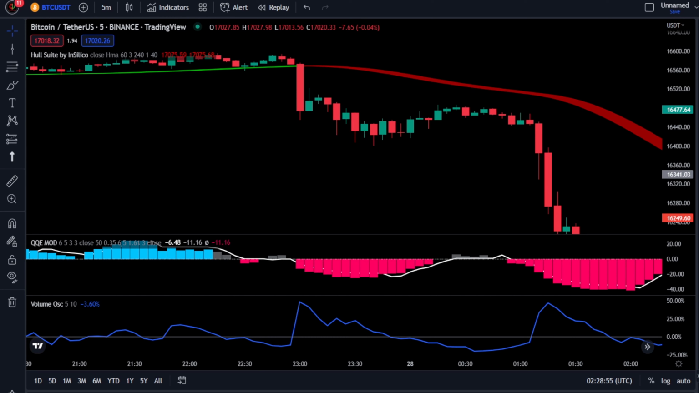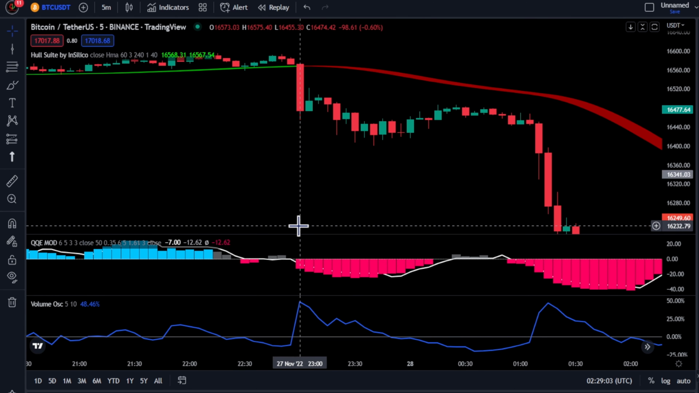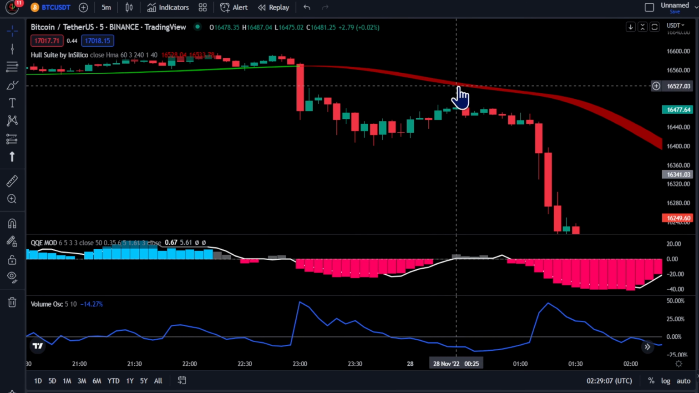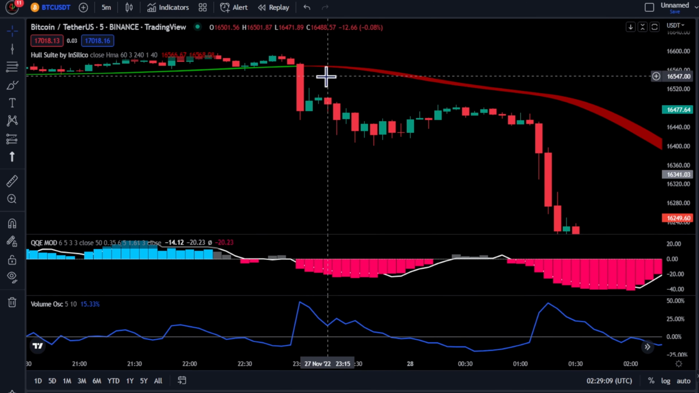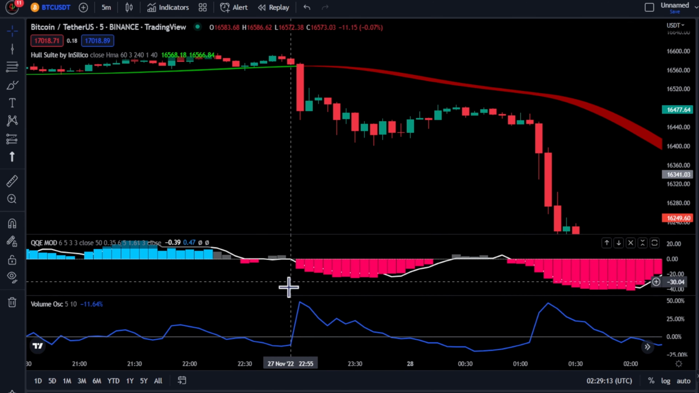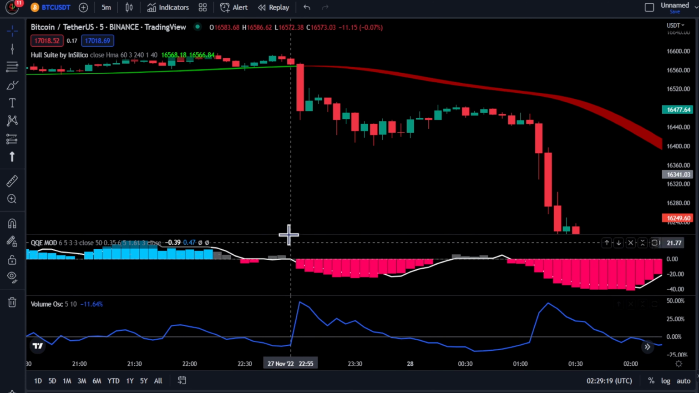Now, for taking the short position, you just need to do it oppositely. First, a new red histogram appears on the QQE mode indicator. Second is the Hull Suite line must be red, and the price must close below it. And lastly, we need a volume to confirm the downward movement. So this volume oscillator must be above the 0 line.